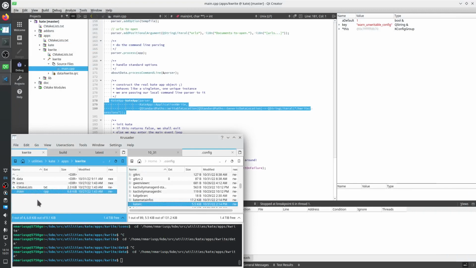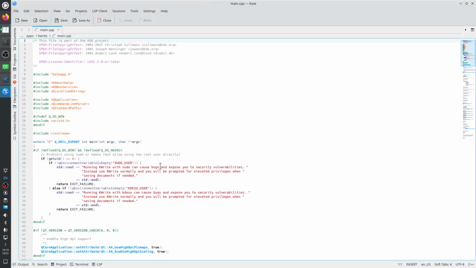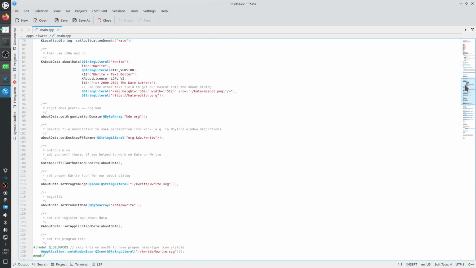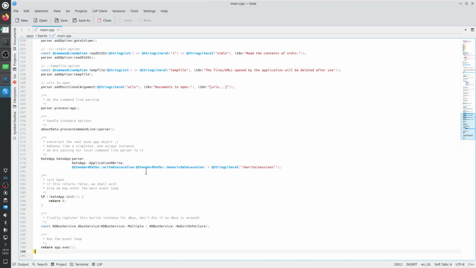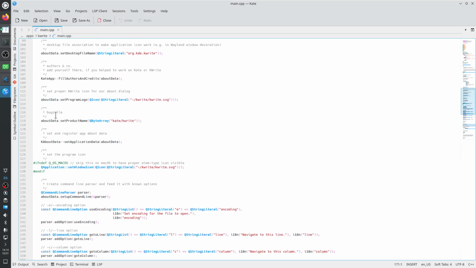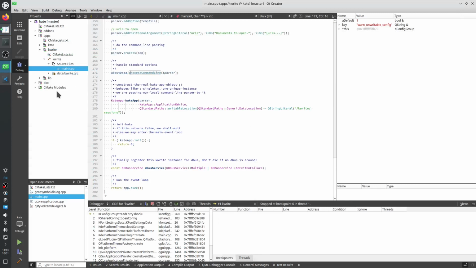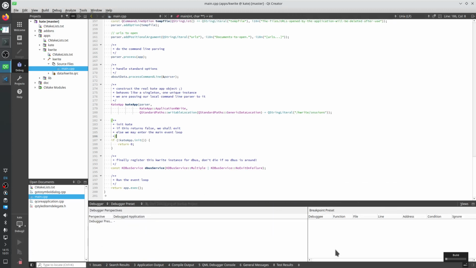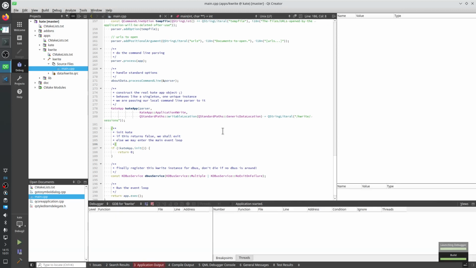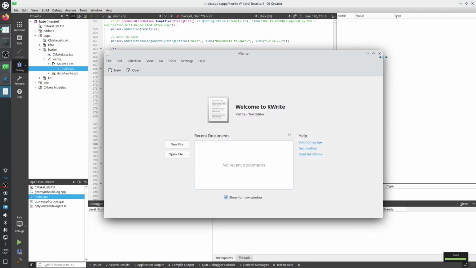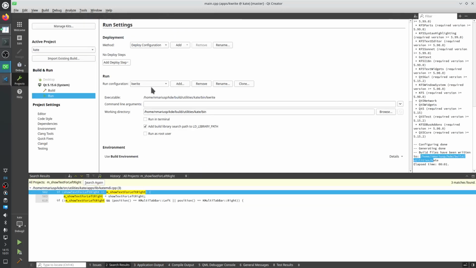Okay, and then the main.cpp file, which is really small. How many lines? 200 lines with plenty of comments and doc strings. Okay. Then let's let the debugger do its thing. So stop the debugger and start the debugger. No breakpoints. So it started kwrite. Why? Kwrite, yes, correct. Kwrite.